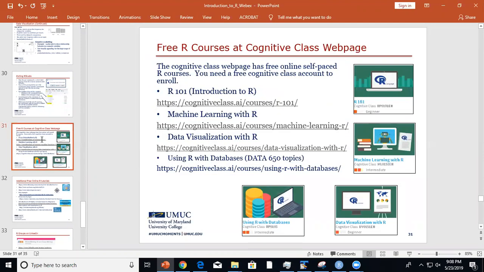There is a web page called Cognitive Class. You can set up your account for free. Some of you may have used it a long time ago. We used it in Data 610 to take the introduction to analytics course. But this web page has other courses: introduction to R, machine learning with R, data visualization with R, etc. So this is what you could do to further enhance your skills if you want to, at your leisure.